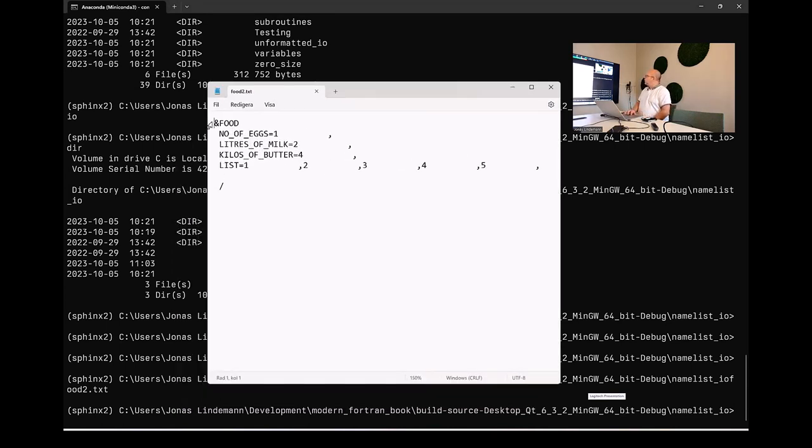So here you have food. So that is the name of the name list. And then you have the variables here: name, value, name, value, name, value. And then you have a list here, 1, 2, 3, 4, 5. So this is the way Fortran writes it by default. So it adds a lot of stuff to it, but it's a nice way of, if you have a configuration file of your code, you can have a name list that gives this configuration and it reads it really easy and assigns the variables automatically.